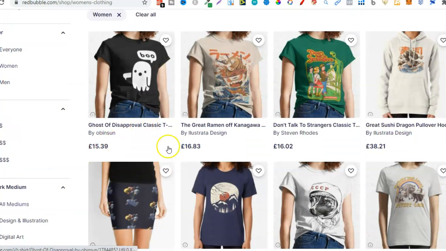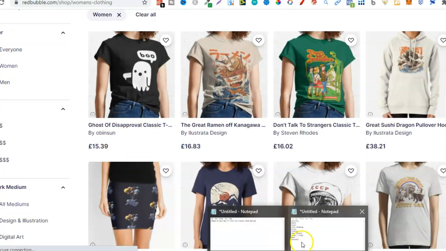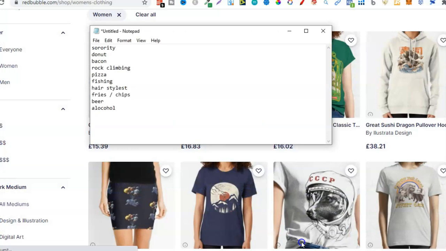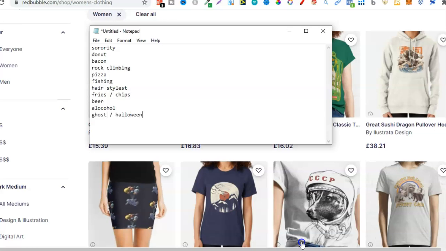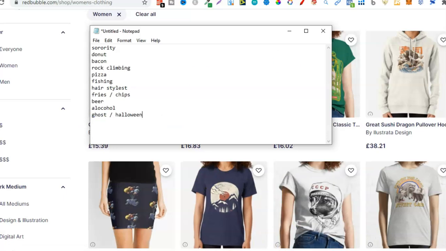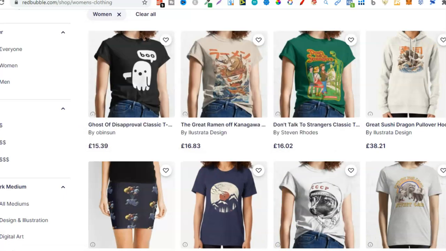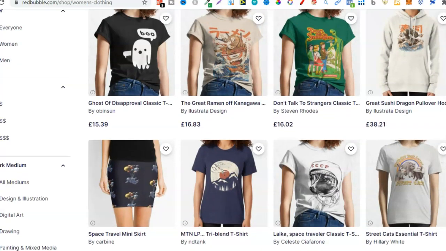So look at this, ghosts. So ghosts, Halloween, things like that. Halloween is a little bit late now, but we can still write that down, ghost/Halloween. Because I'm guessing again, if you were to create colouring books, there's going to be people searching for a ghost colouring book. Now doing it this way, you are going to come across some niches that you would never have thought about. So it's always a good idea to diversify your niche research methods, and the more that you think out of the box, the better ideas you're going to have.